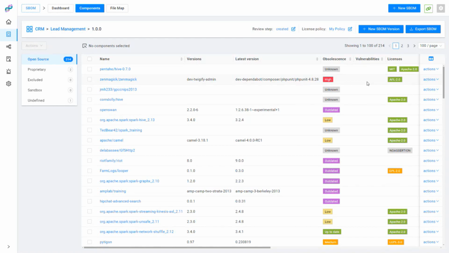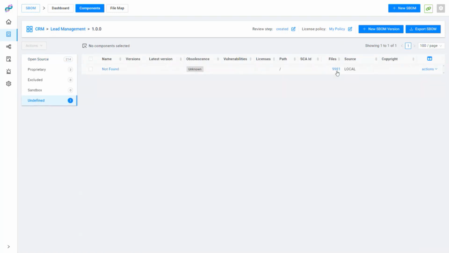Let's say there's a scenario where I need to create a proprietary component. This is the open source third-party stuff, but I'm a software vendor. We have our own components that our development team is building. So what I can do is I can now come to this category here called undefined. And what I'll see is that the CAST SBOM manager found almost 10,000 files that it could not match to a known open source or third-party component. Well, maybe that's because some of these files are actually part of a proprietary component.